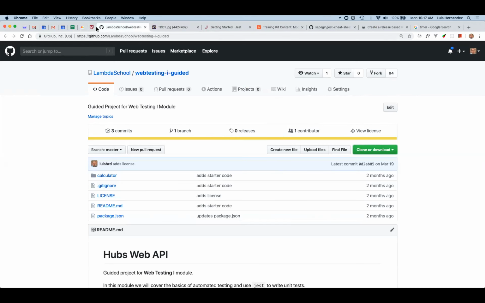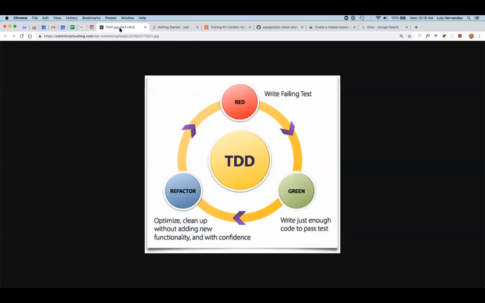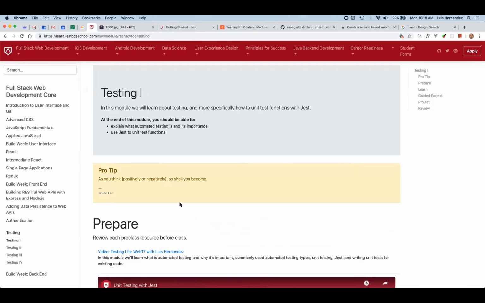Now, the project for today that you all have in there, we're gonna start from scratch and add some code in there and get the basics of how testing works. But before we do that, let's answer those questions that you're gonna have, and you're gonna read.